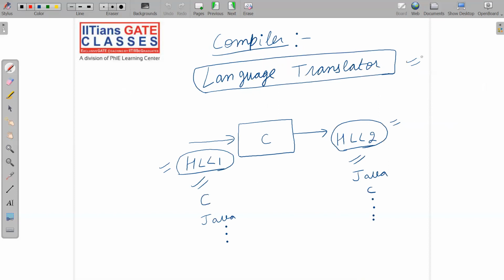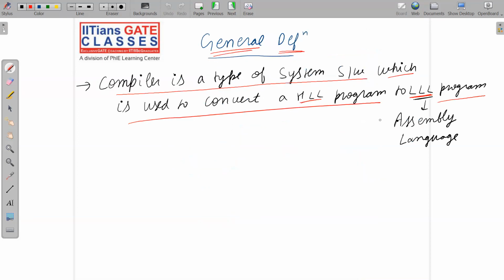Generally a compiler is a language translator only, and it can convert one high level language program to another high level language program also. Okay, so I think I have repeated this many times, and by now you have got a proper idea about what exactly a compiler is. Now you have already seen a new word, that is system software. So let me define what exactly a system software is.